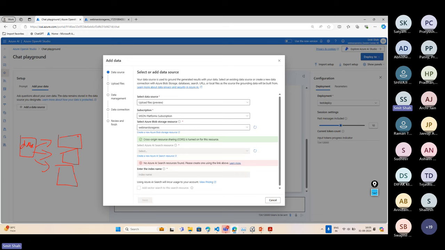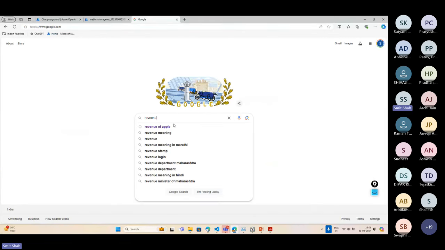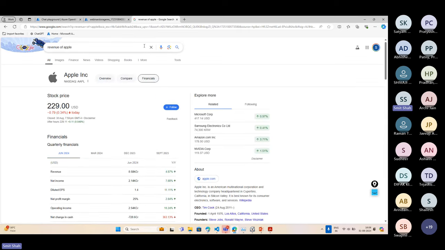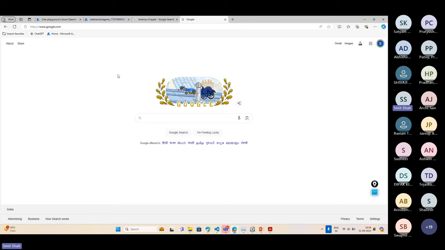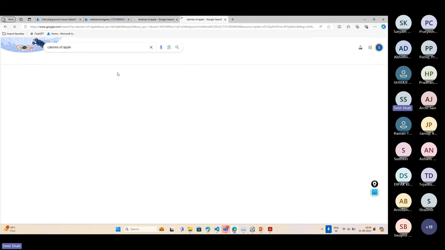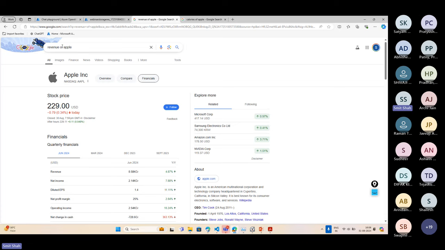So there are two types of searches. One is keyword-based search, which is like doing a normal Control F. Another is semantic search. In Google, if you go to google.com and ask it, let's say, revenue of Apple, it understands that I'm talking about the Apple company. On the other hand, if I go to google.com again and ask it calories in Apple, it understands that here I'm talking about Apple as a fruit. So what is happening? Which type of search is implemented over here? A search wherein the context of the token is also stored. This is known as semantic search.